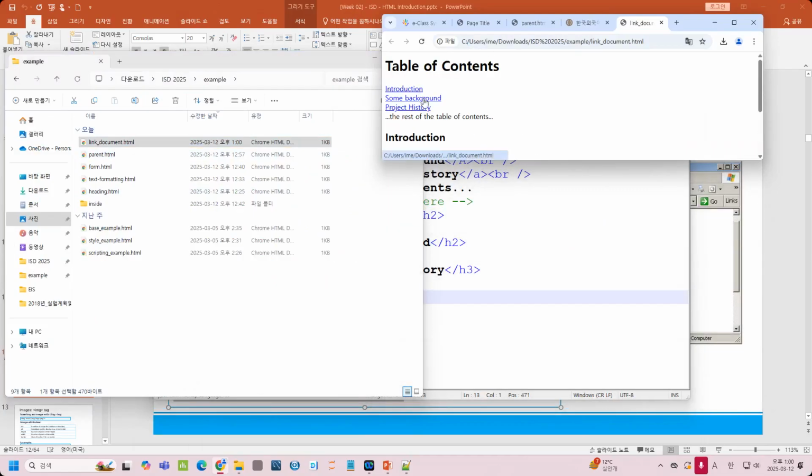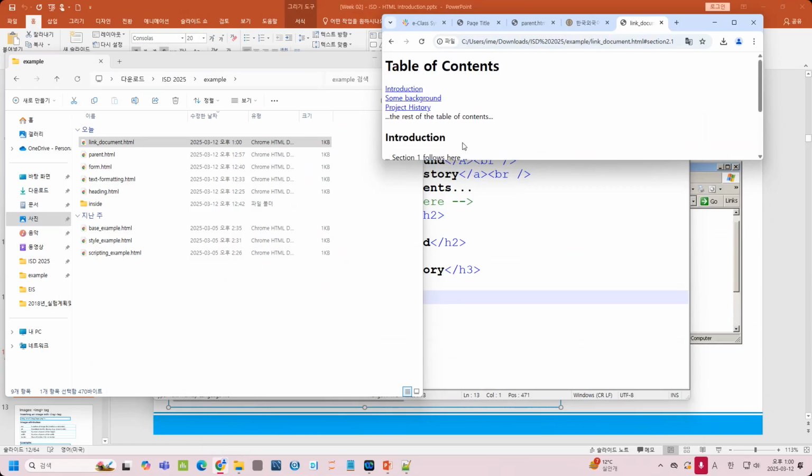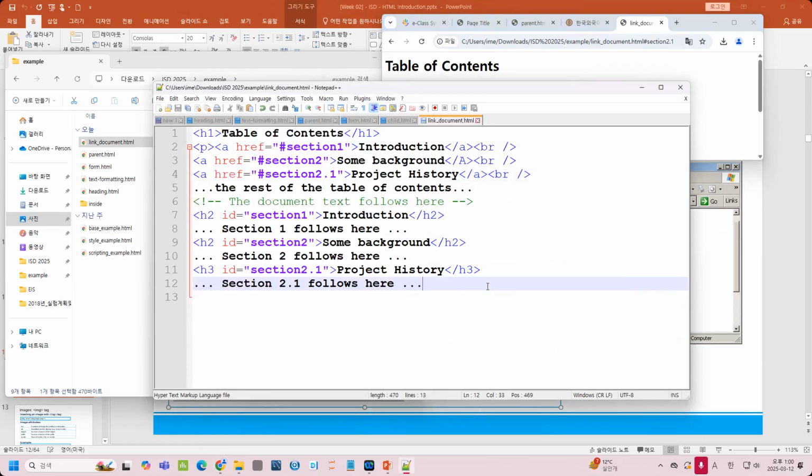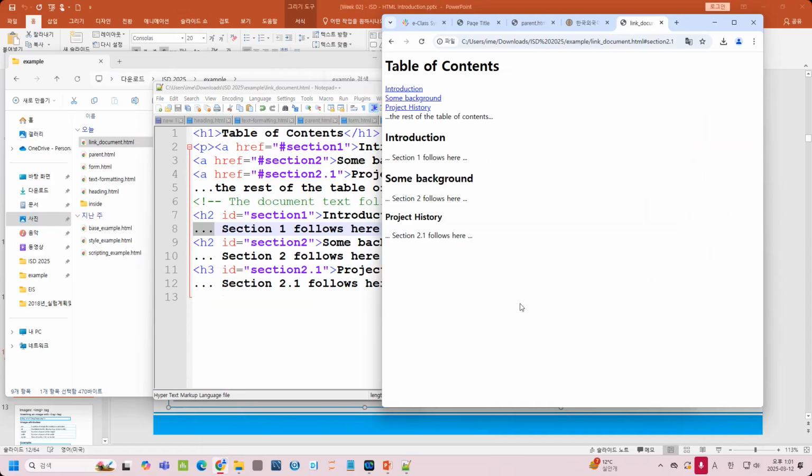Okay, if I go to background, it will go to this section. If I click project history, then it moves directly to project history. I just use the dot dot dot. So you can make it longer later to find out how the a href works if the document is long.